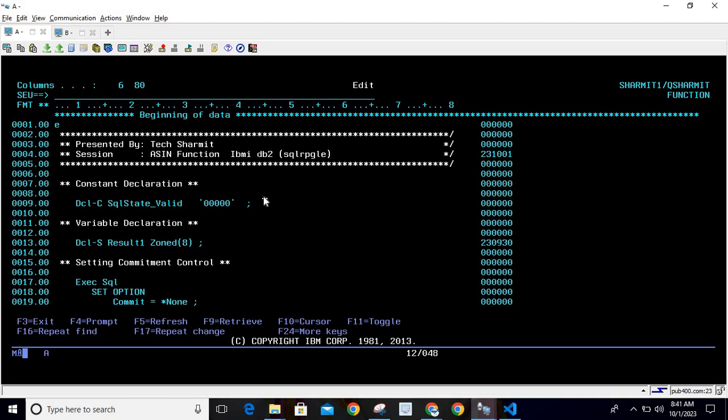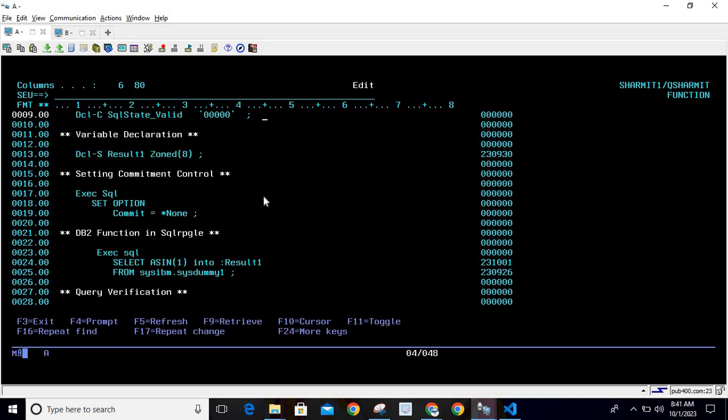First of all, I declare one constant, SQL_STATE_VALID, with five zeros, and we will use this constant to verify the query once it is executed. Then we have one variable, result1, a zoned decimal of size 8. This variable we will use to store the output returned from the query. Lines 17, 18 and 19 are optional because here we are just setting commit equal to standard, so for this particular program it is optional.